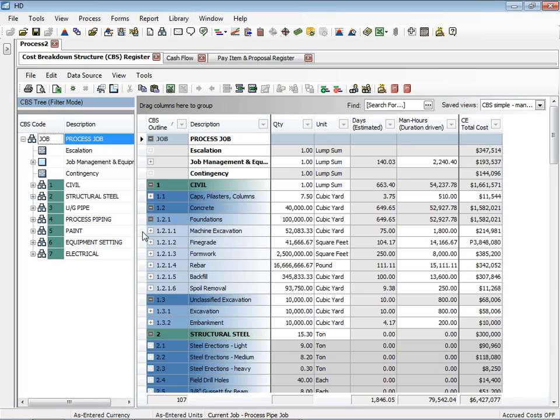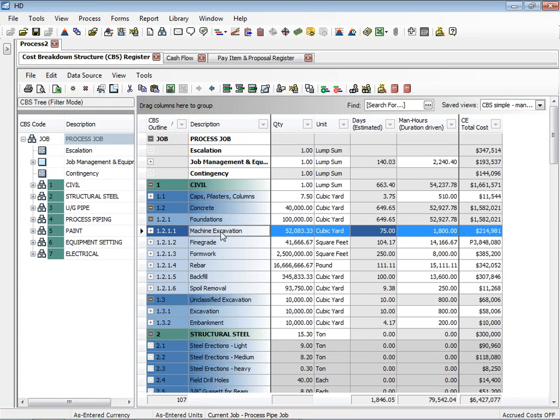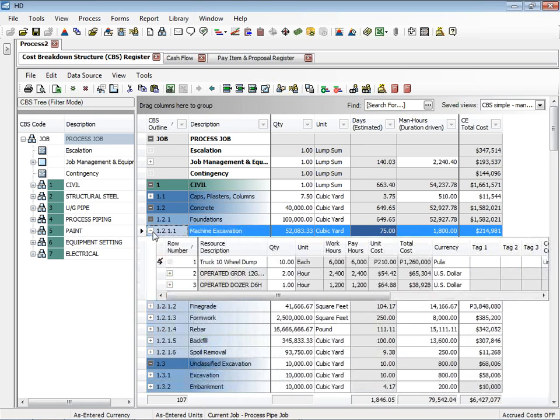If we look at that machine excavation task, you can see we have a budget of $214,000. Our current estimate, or CE, is $214,000 for that, based on about 1,800 man-hours, 75 days of work. If I open that up, we can see what is driving that cost. In this case, it's some operated equipment: equipment with an operator, and some dump trucks, etc., each working for different hours.